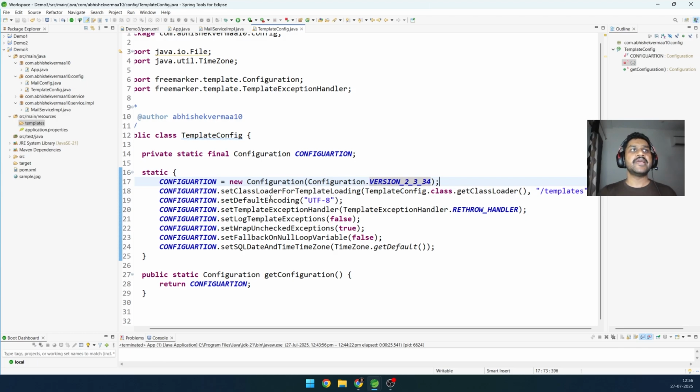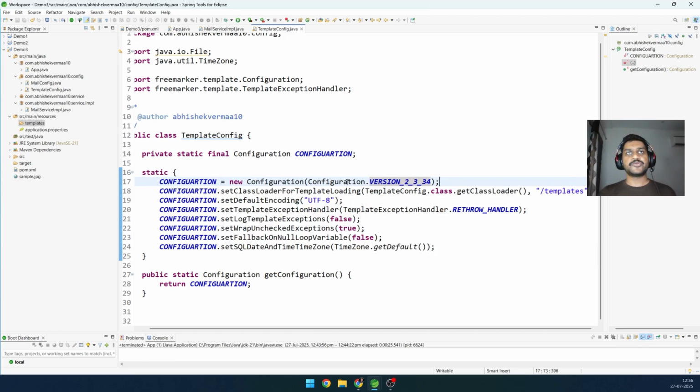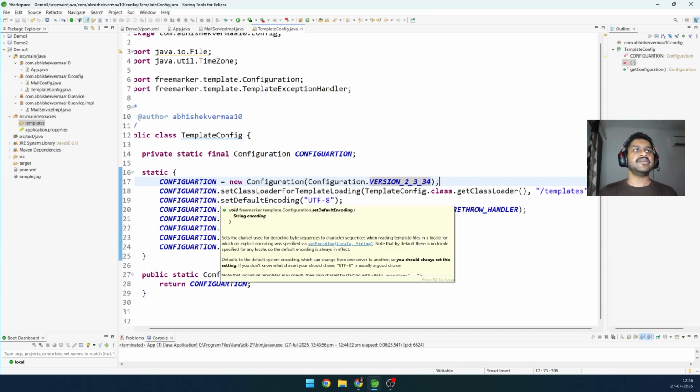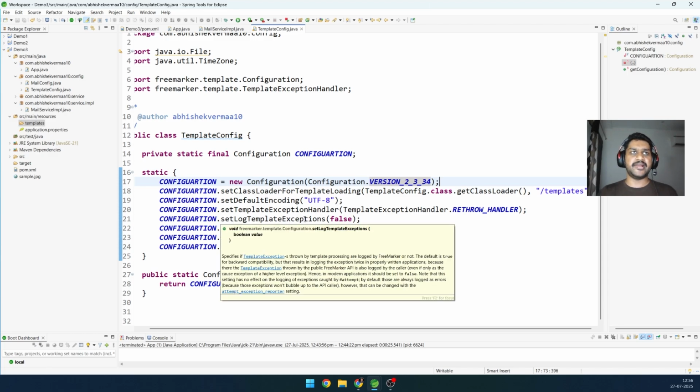Next, we are saying from where it should be loading the templates. As of now, we haven't created the template, but we have created a folder within resources. It's a Maven project. This is the best place to put all your resources. So here we are providing the name of this class as the class loader, and then we are saying /templates, only this much. You don't need to give the whole big path. And then here we are saying default encoding. So again, UTF-8, as I told you, this is required here also.